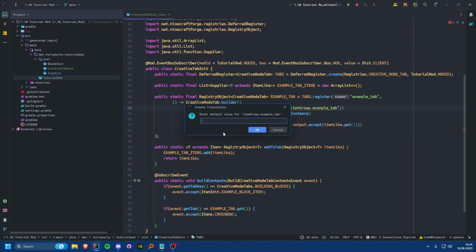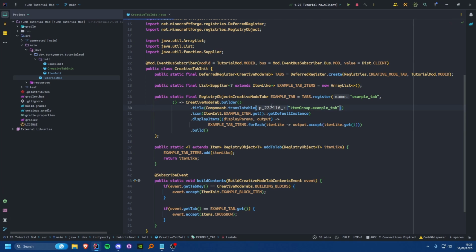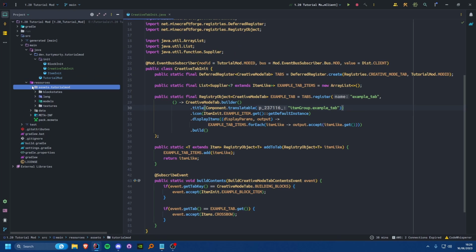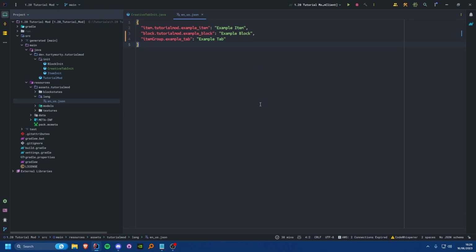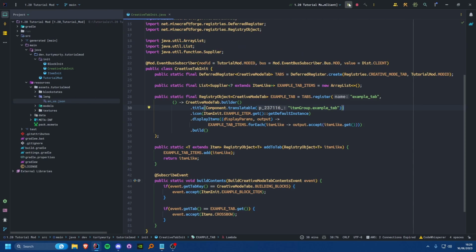So let's come in there and let's just say that this is the example tab. Now you probably won't have that thing come up, so obviously you can just do it manually. It's just a great thing about the Minecraft Dev plugin that you can have it done automatically for you. But yeah, that's pretty much it. Well, that is it. So let's run the game.